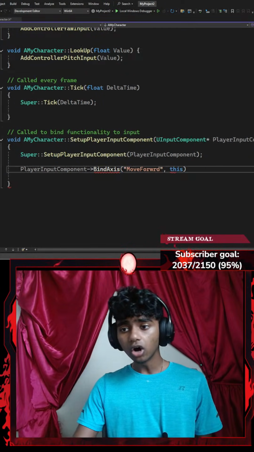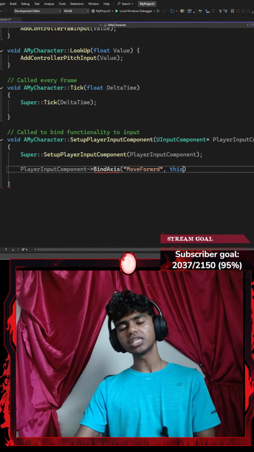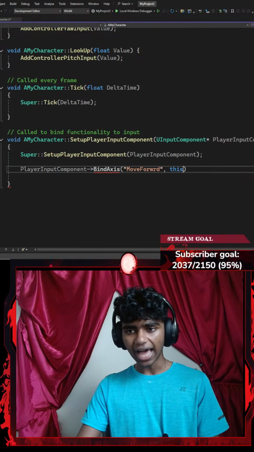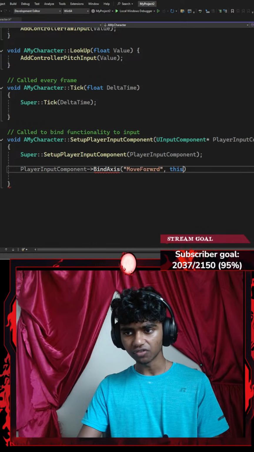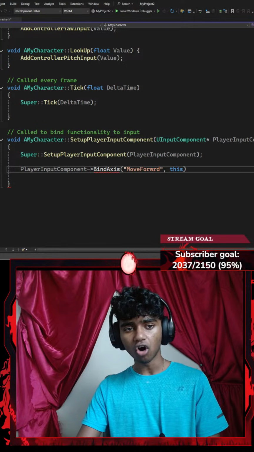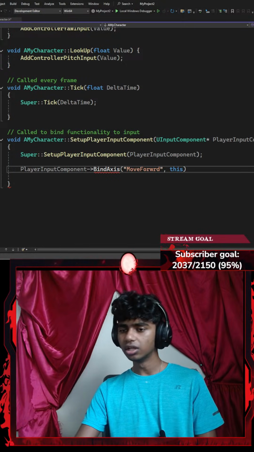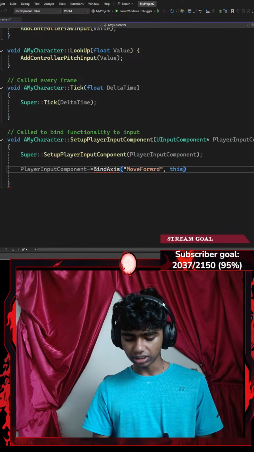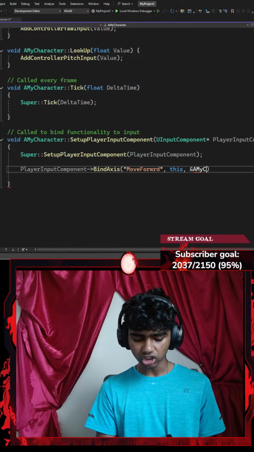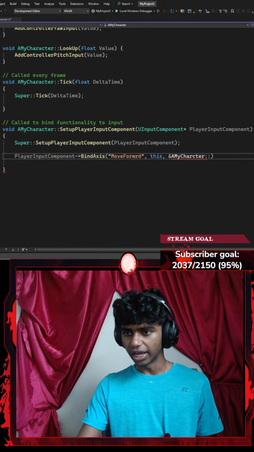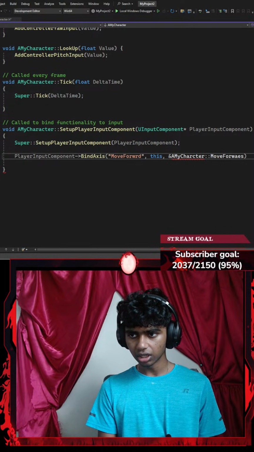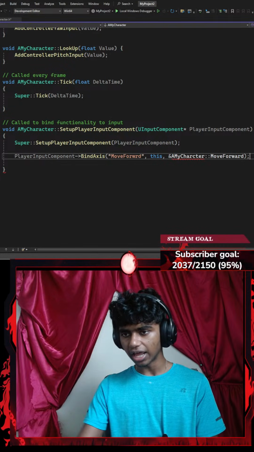So there we go. Okay, after I'm done with this, basically what this means, this is the current object that I'm actually looking at, and my character is the object. BindAxis, AXIS, I think that's correct. After this, I'm going to go with something like the memory address or the address operator of my character's move forward function. So I'm going to go with the memory address for my character, with a scope resolution operator of something like move forward. And then I go ahead and end this with a semicolon.